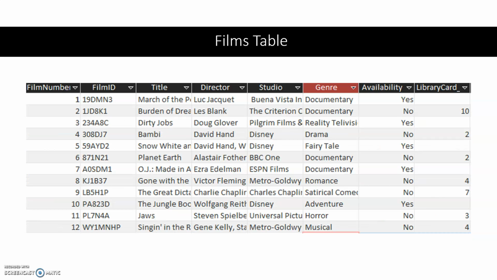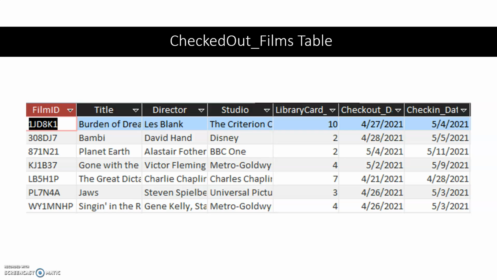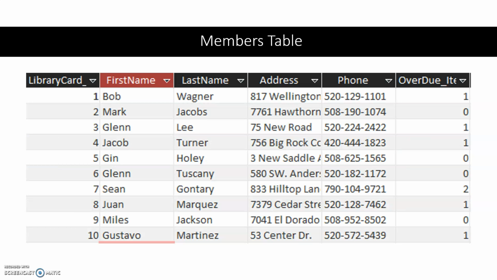The films table is basically really similar to the books table, but it just works with films. The film number is going to be a specific, unique key, and there's a unique film ID along with the film number. It's also going to consist of a title, director, studio, a genre, availability, and a library card if the availability is set to no. This is going to be similar to the checked out books table since it's going to have a film ID, title, director, studio, library card number, checkout date, and check-in date.